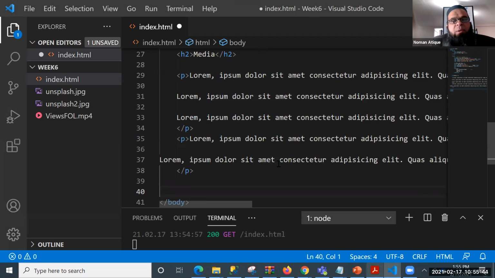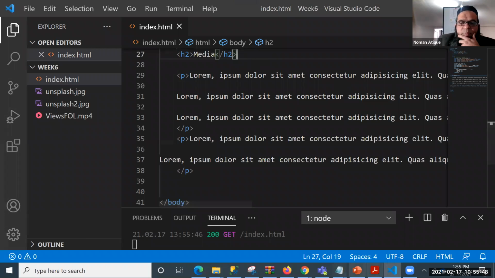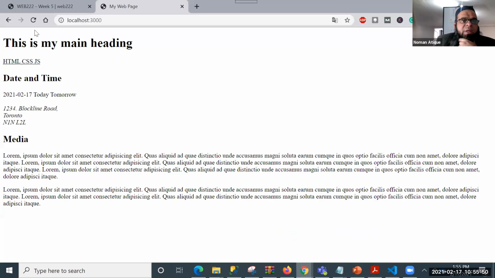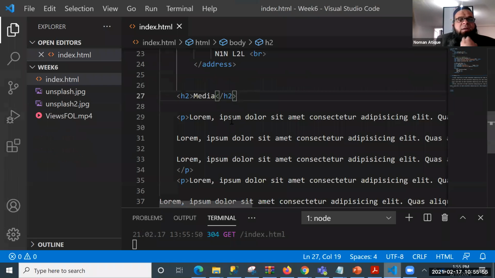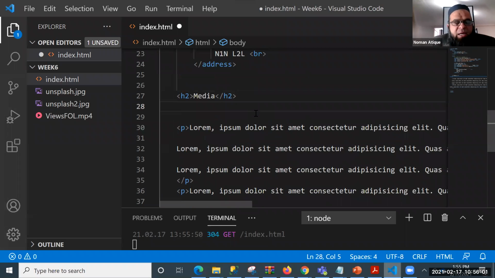So let's talk about some of the media that we can embed in our web page. I'm talking about media first, and here I will collect all the media that we have. So it's here before the text and after our address, media. And the first media I want to talk about here is images. How to embed images in our HTML pages.